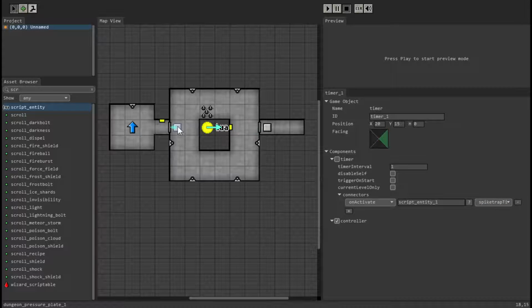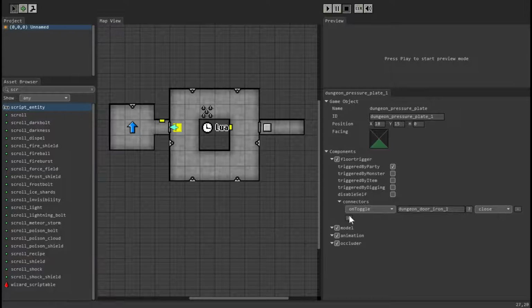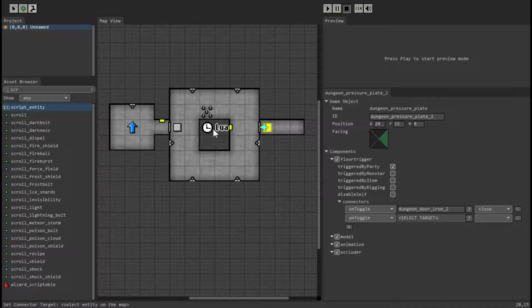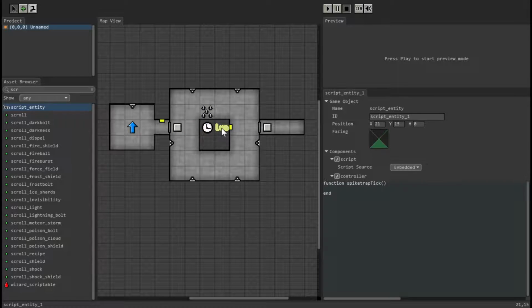Now the thing is, this pressure plate on toggle, once we toggle it, we also want to start the timer. And this pressure plate, once we toggle it, we want it to stop the timer, because once you're outside of the room, we don't need the pressure plates going on. Once we step in, we want them to go. So that's the timer. The timer is calling the script entity, and the script entity is doing something very funny.